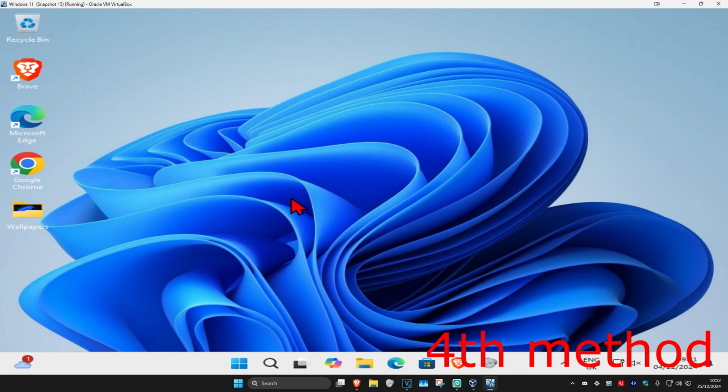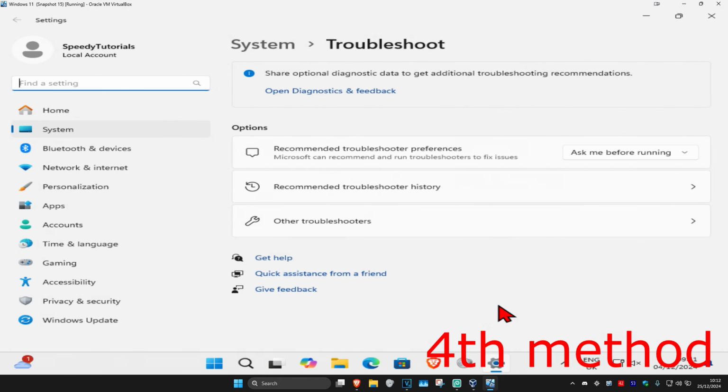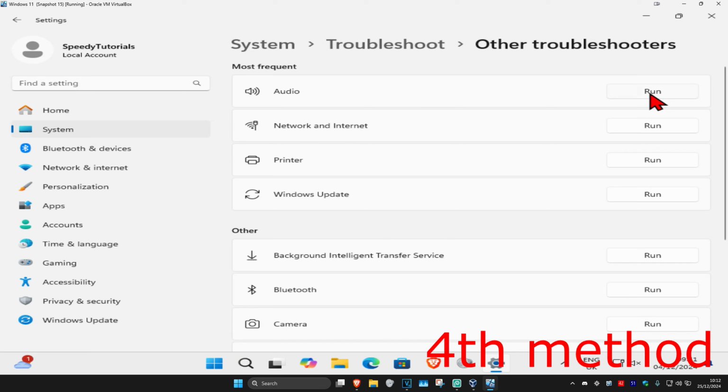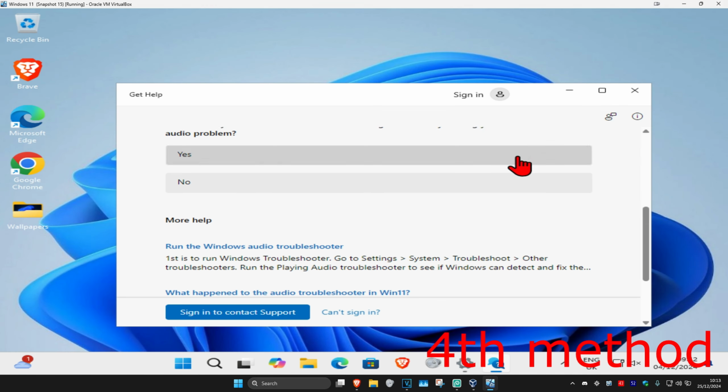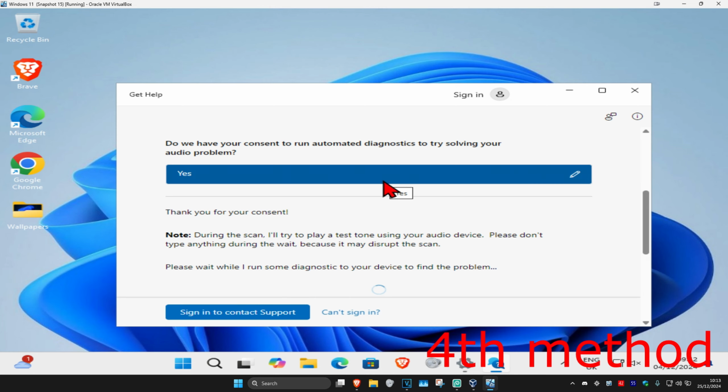If the problem is still not fixed, then for the next method, you're going to head over to search and type in troubleshoot settings. Click on it. And then once you're on this, you're going to click on other troubleshooters. Now you're going to find audio. Click on run. And then once you're on this, you're going to scroll down. Now you're going to click on yes to start running diagnostics. You're going to go through all the steps that come up. Hopefully this will now fix your problem.